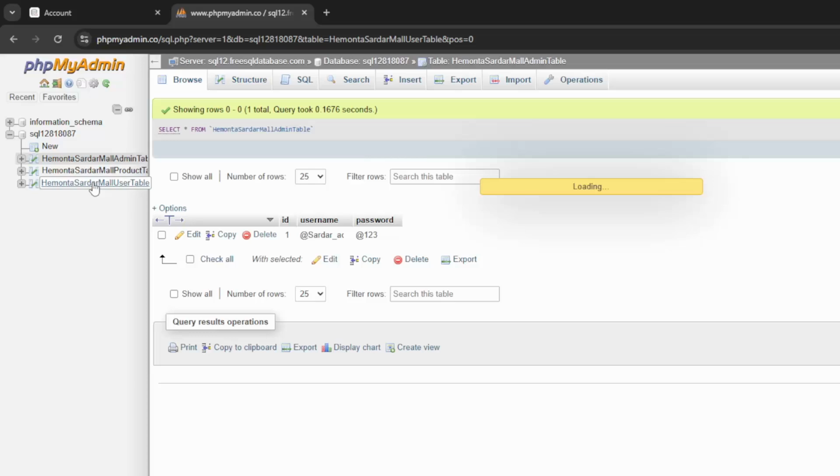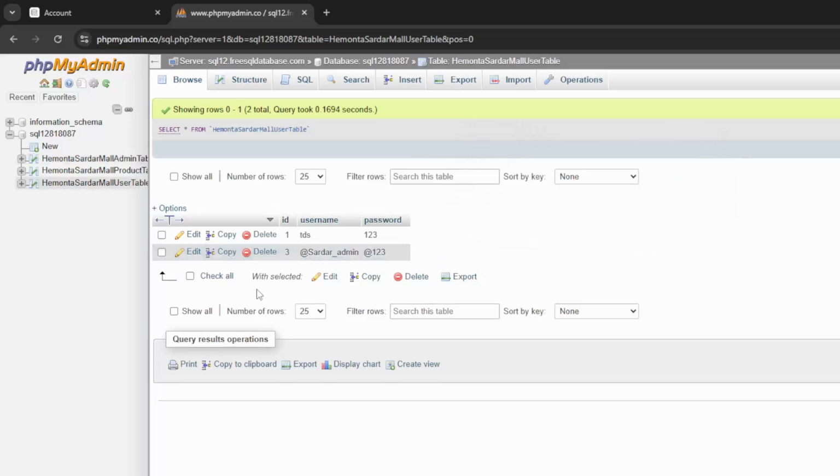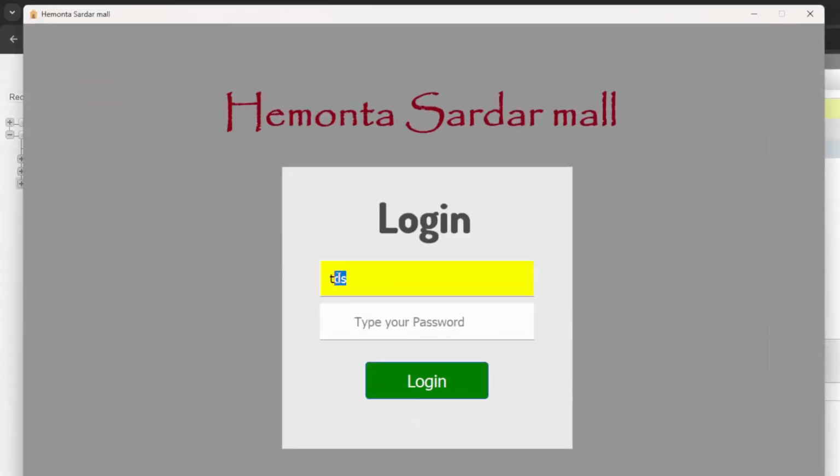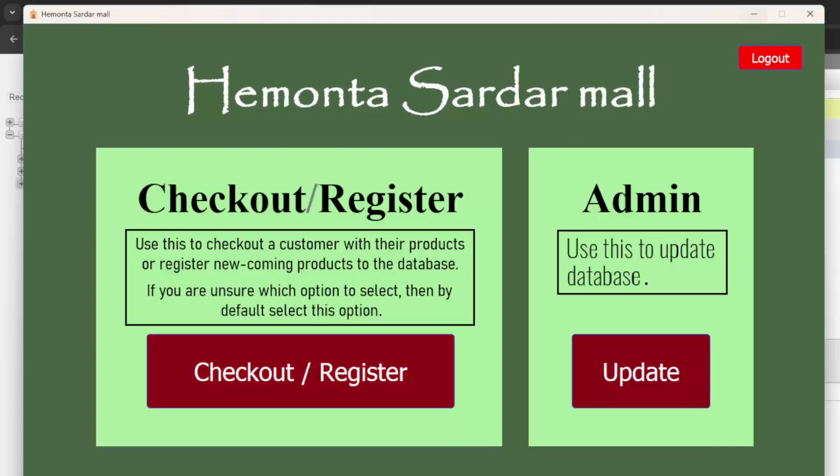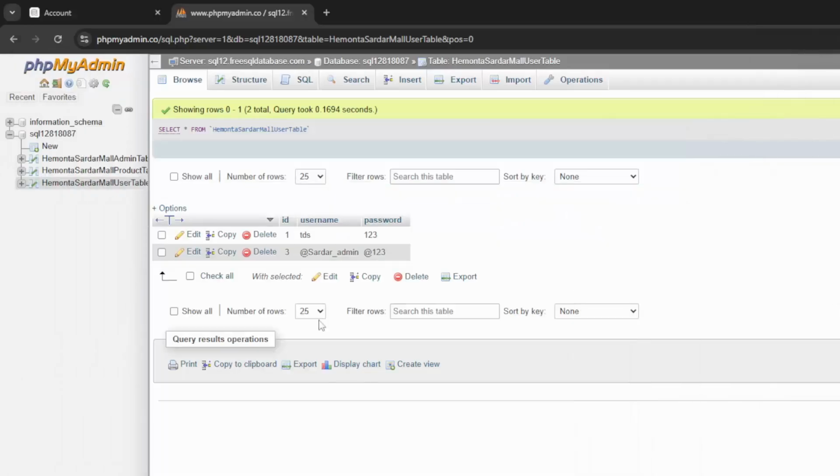This is the user table. It has two data. First is user TDS, username and password 123, and I have added admin also here because admin is a user. With giving admin info, you can log into this program. And here's the product table.